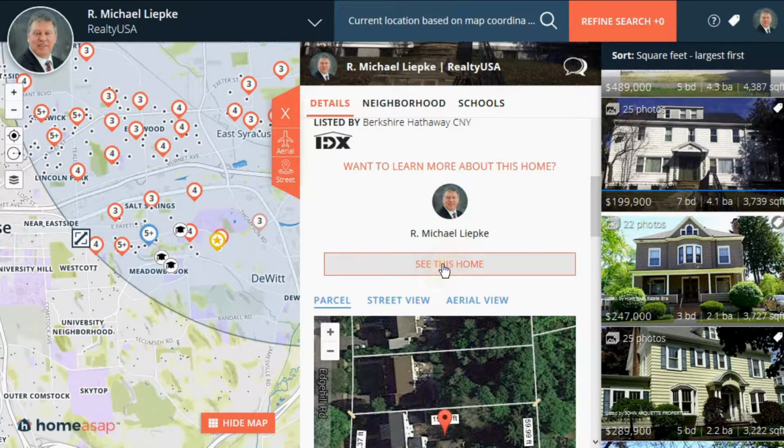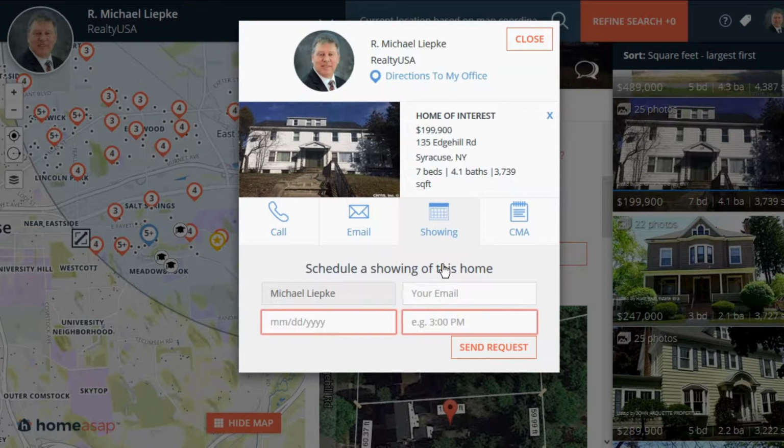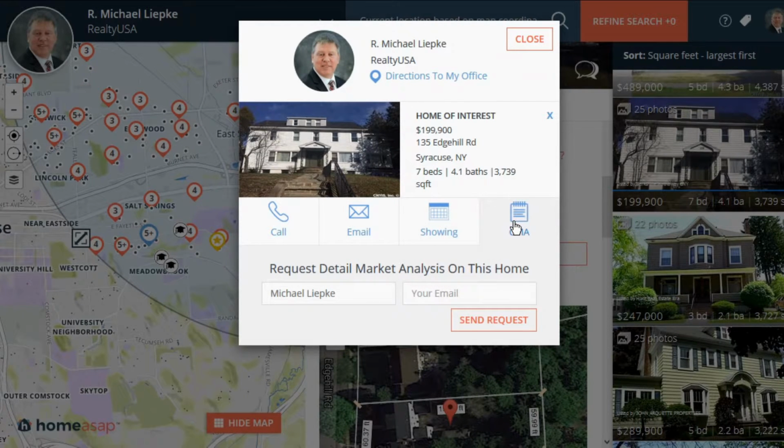So if you want to set up an appointment to see this home, you can click on that. This will give you a little summary. Make sure you're looking at the right property. You can call me, you can email me, you can set up a showing time, a date and a time in your email, or you can click on do a CMA.